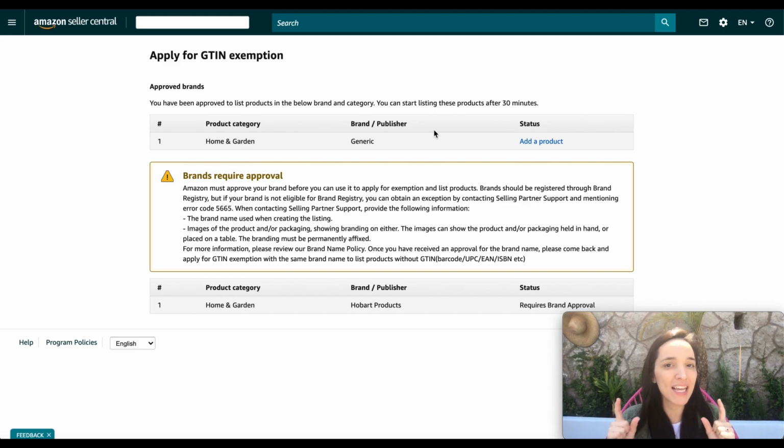For Hobart's products, because that brand is not registered yet, if I had selected the brand that I already was brand registered for, that we have here, then I wouldn't have had this issue. I would have been automatically approved as well. But since this is a new brand, that maybe it's your case, you do not have a registered brand yet, then you're going to see here that this requires brand approval. So all you need to do is contact seller support and mention that you got the error code 5665, and along with that case that you're going to create, you need to spell out the brand that you're trying to get approved for.